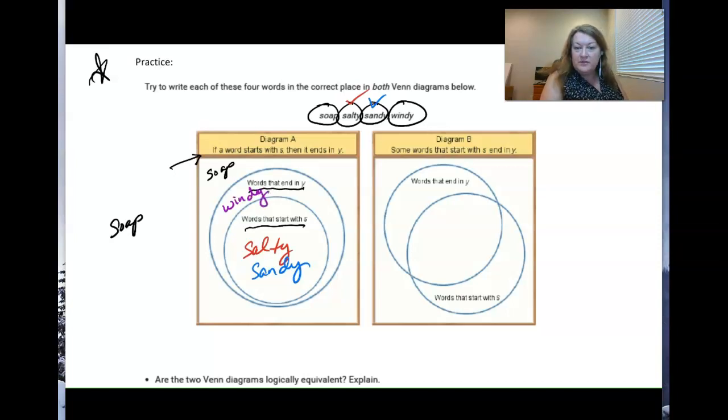Okay, so where do we put soap? Because these two circles, the outer circle, the one that holds all the other stuff on the inside, has to end in a Y. Soap does not end in a Y, right? But it does start with an S. But the words that start with S right here have to be part of that other bigger world right here. So soap belongs all the way on the outside. Okay, it's not really part of this picture at all. All right, let's go do the same thing over here.